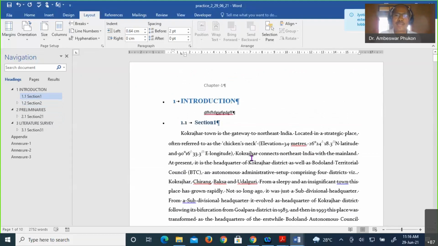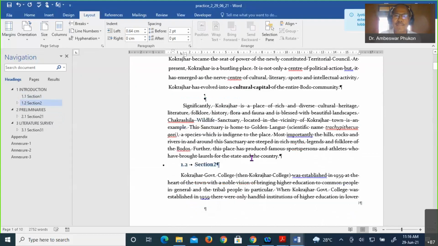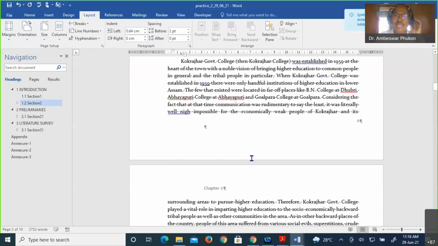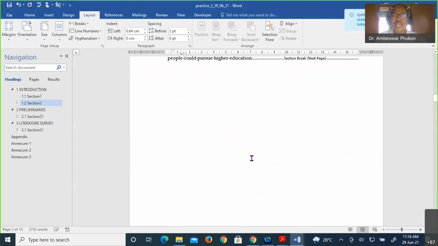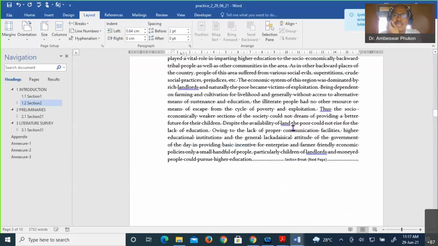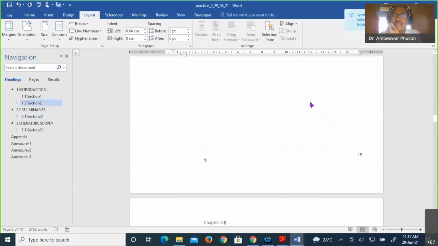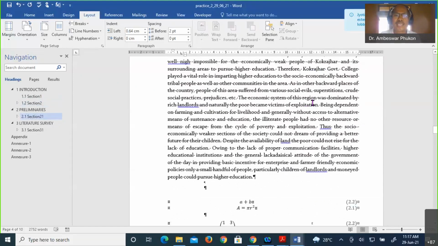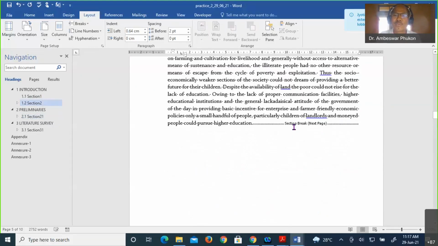So here you see I have made a page break and a section break here. There is a section break in this place. Here it is a section break. So let me give the section break corresponding to the chapter, then it will be easier for your understanding. I will give it for separate chapters. So here, section break. Yes, okay.